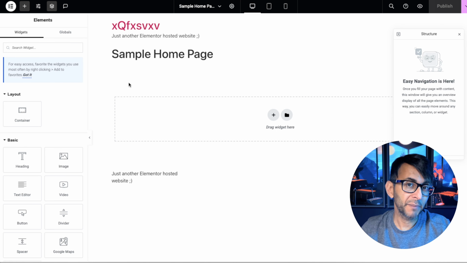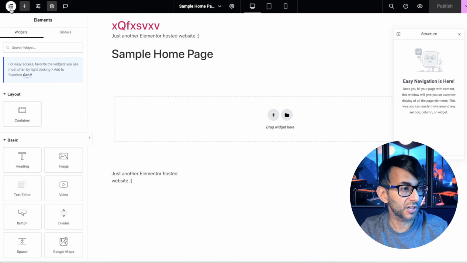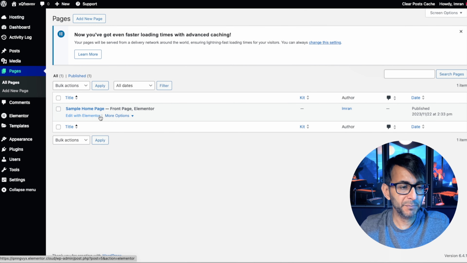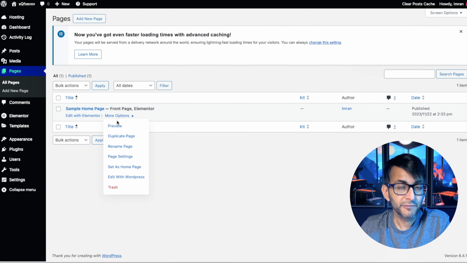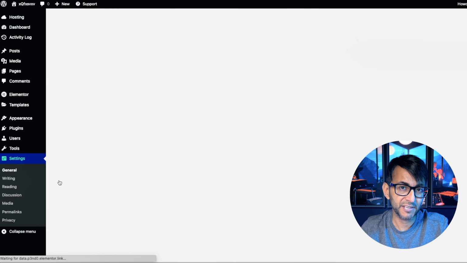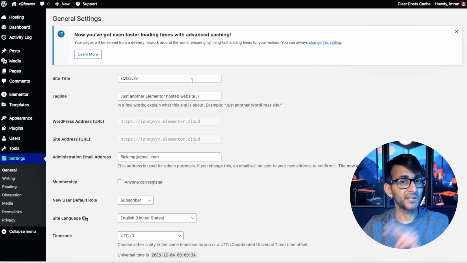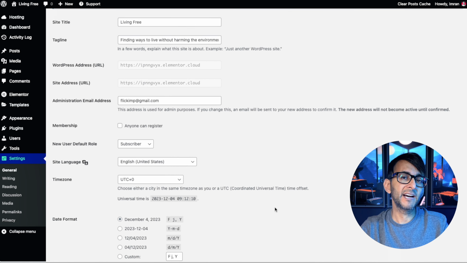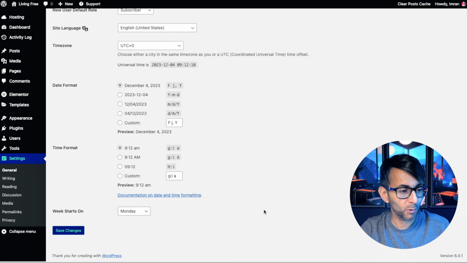Before we build the homepage, I recommend some settings you should go through. Let's go and hit the E and then hit exit to WordPress. You can see here the sample homepage that was created for us. For now, I'm just going to trash it. Go over to where you have your settings, go and hit general. Change the site title and tagline to be relevant to what you want your website to be about, just like what I've done over here. And of course, you can change more settings, scroll down and hit save.